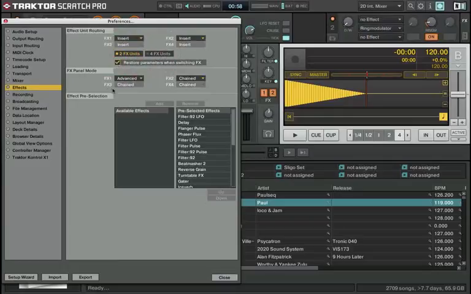Effects panel mode then, this is where we choose whether we want grouped or chained effects, where we can have 3 effects per channel, or whether we want advanced effects, which gives us more detailed control over the individual effects. So it's sometimes nice to use a mixture of both, maybe have advanced effects on deck A and chained effects on deck B. It's up to yourself, but you can mess around there with the different setups.